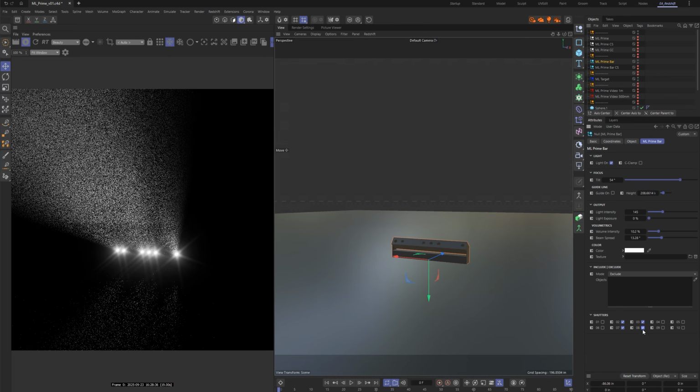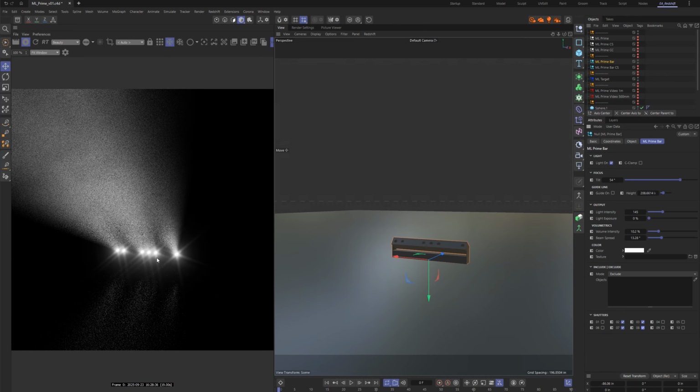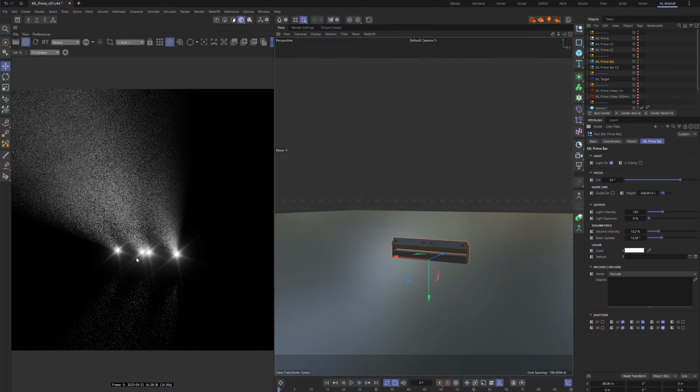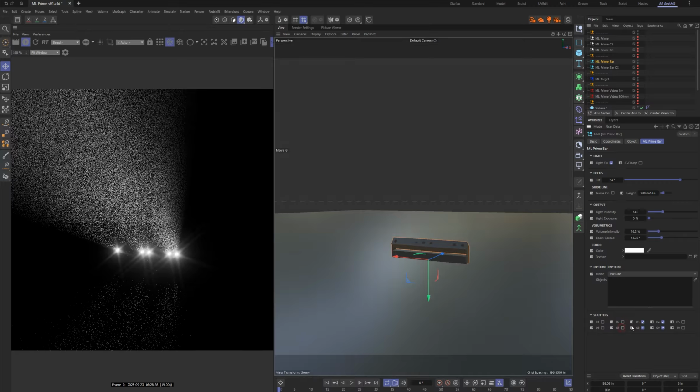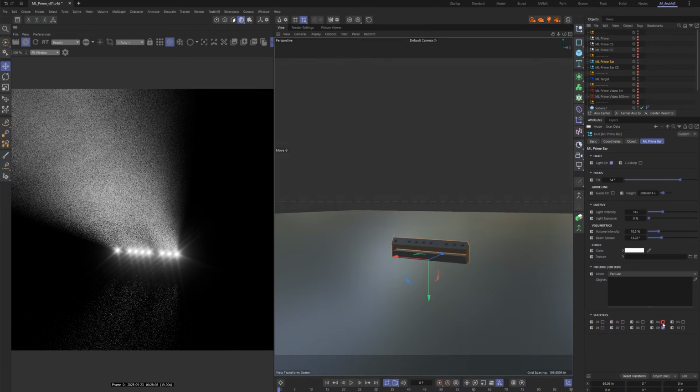If I start to turn them off, you can see. So if you want to come in here and manually play around with this, or break up the pattern a little bit, then you have individual control over all of these elements.